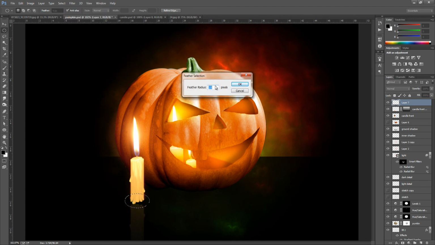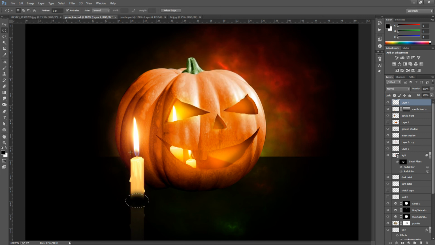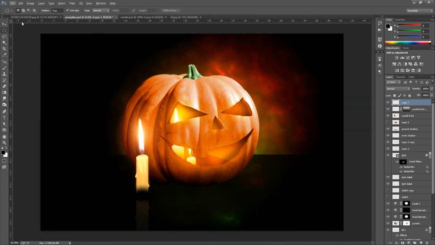I'm going to feather it by 10 for this, depending on your image size. So try 10 first, click OK, and we're going to go and fill it with black, so make sure you've got black as your foreground colour. Go to Edit, Fill, Foreground Colour, Black, Control and D or Command and D to deselect.